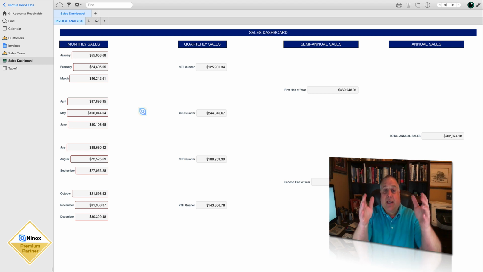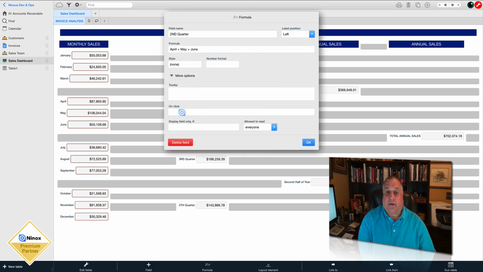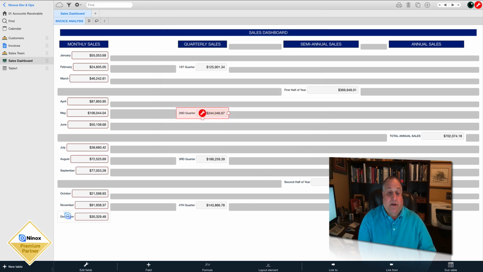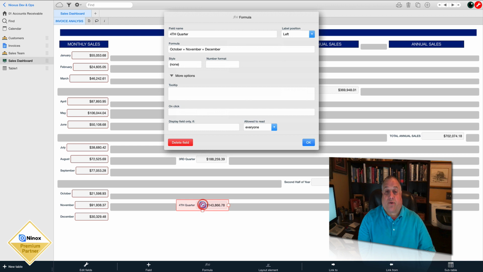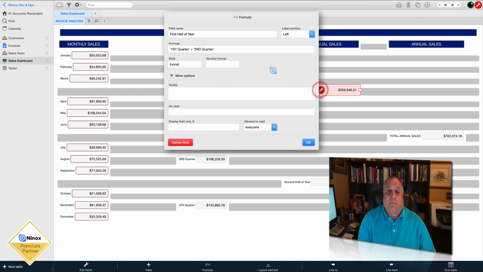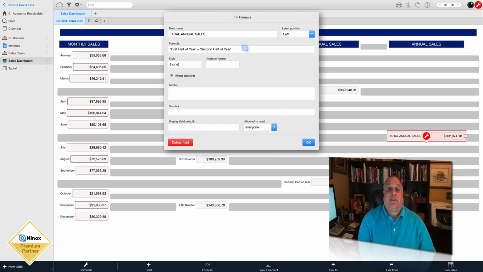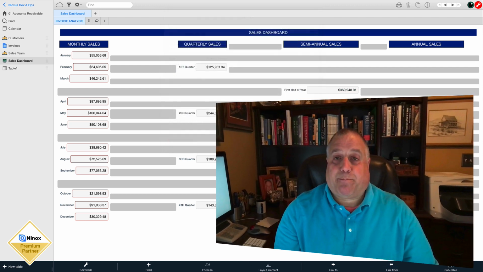We use tabs to colorize our screen, and then from there on out, it was simple math. The second quarter field, like all the quarter fields, has no click, there's no trigger, it just adds up the sum total of the 3 months that make up that quarter. October, November, December make up the fourth quarter, so the fourth quarter formula is October plus November plus December. Simple, basic stuff. The first half of the year is the first and second quarter, and the entire year is the first and second half added together.